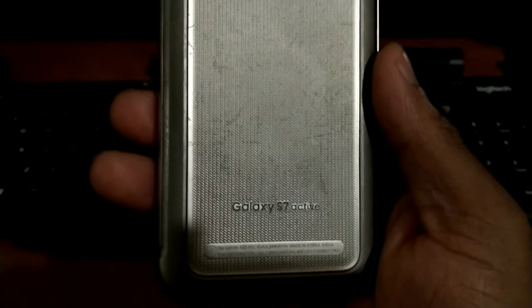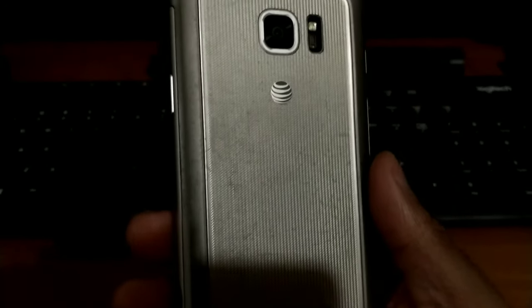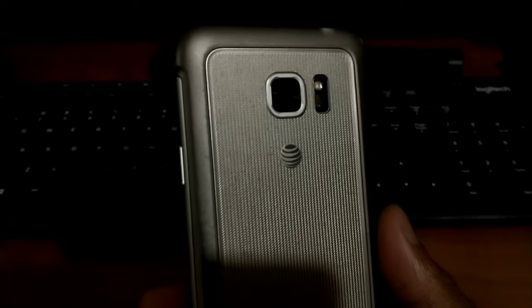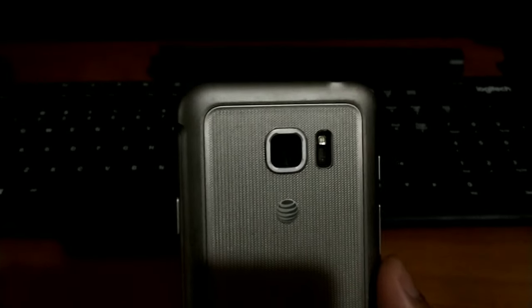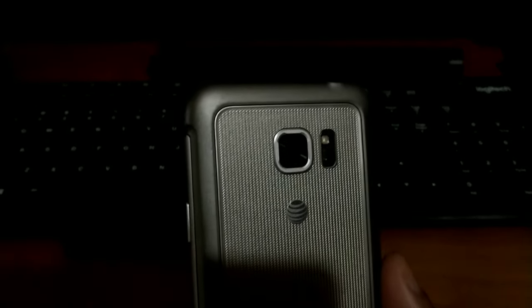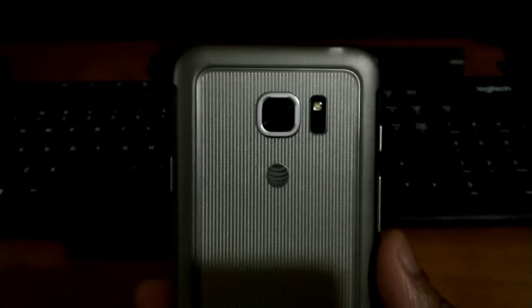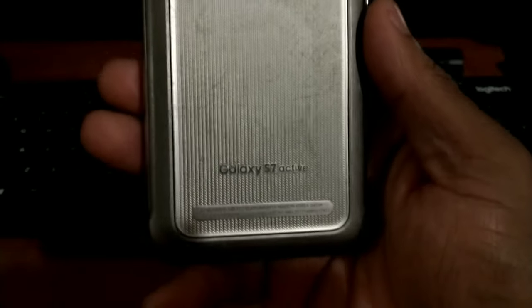I could read everything on there. And then the nice granular pattern on the back of the device is coming through real crispy-like. A little bit of a focus struggle there, but it's looking pretty good. Pretty good indeed. What do y'all think?